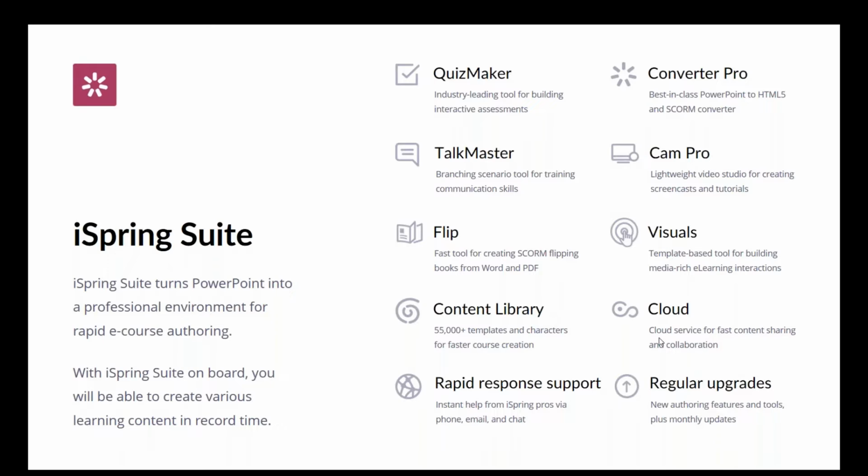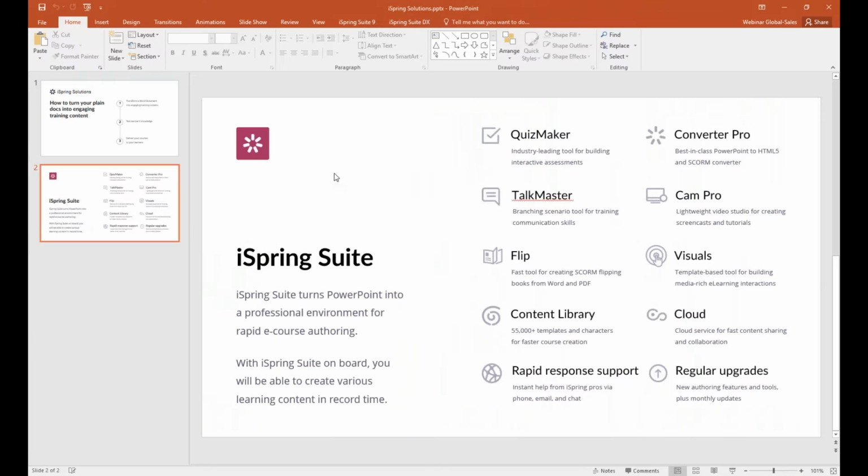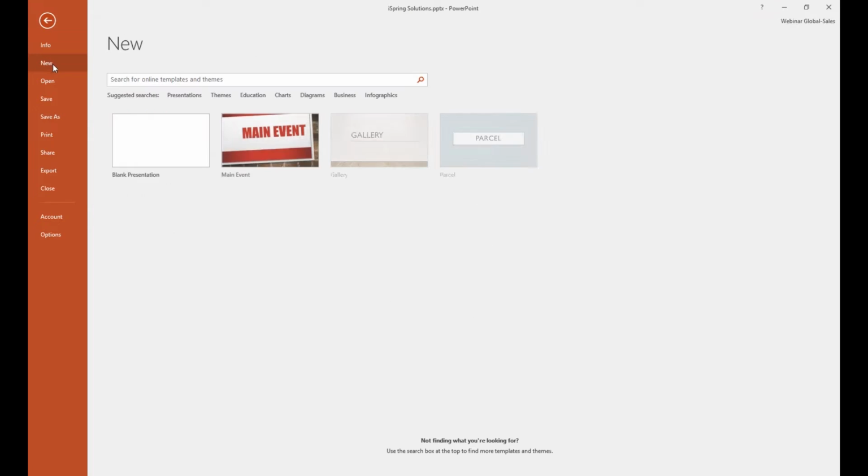So I will use the coronavirus as a topic for the course, and I will be looking into 9 essential safety rules. After the webinar, you will receive a link to a different course on the same topic to see how else this information can be presented. Okay, let's get started. I will first close this presentation and create a new presentation in PowerPoint.